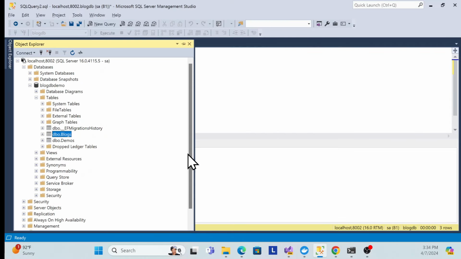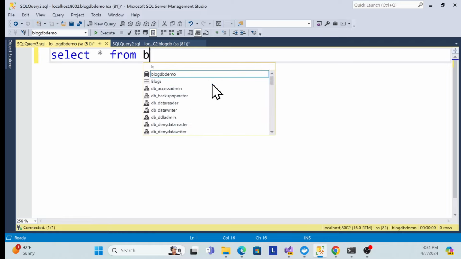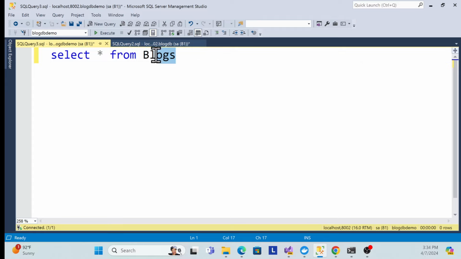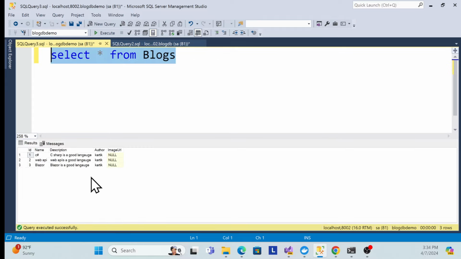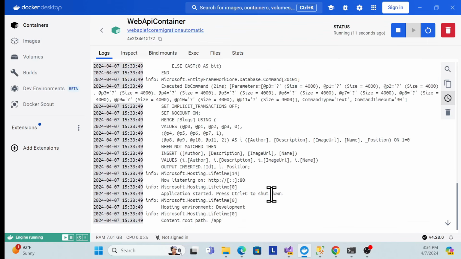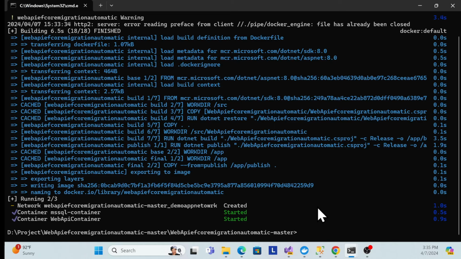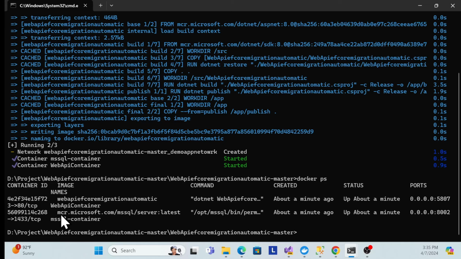So let me just quickly see how much data is over there. For example, select star from blogs. And this blogs table should initially have 3 rows, which we seeded. See, this is the seed data, and that is perfectly fine. Now run our application. Where is our application running, let me figure it out. For example, docker ps. It is saying clearly this port, 5807, it is running, and this port is running.